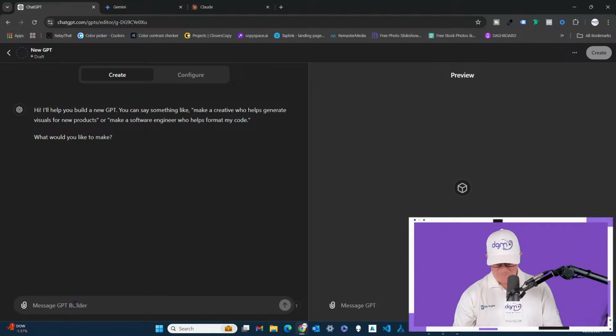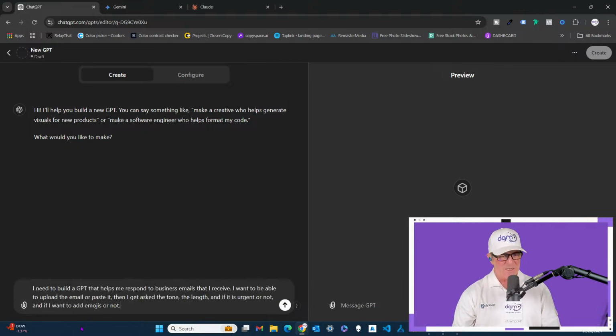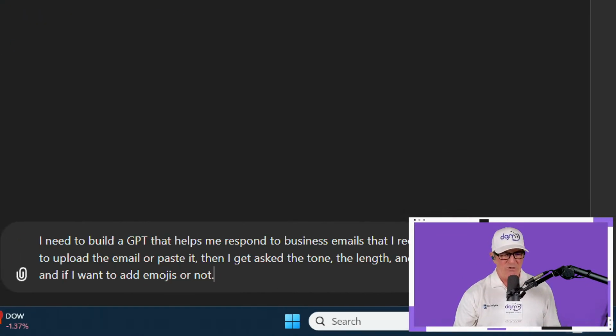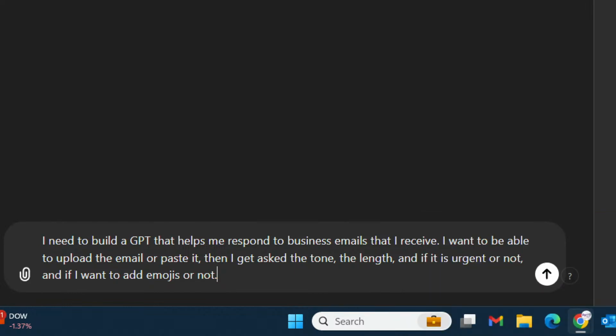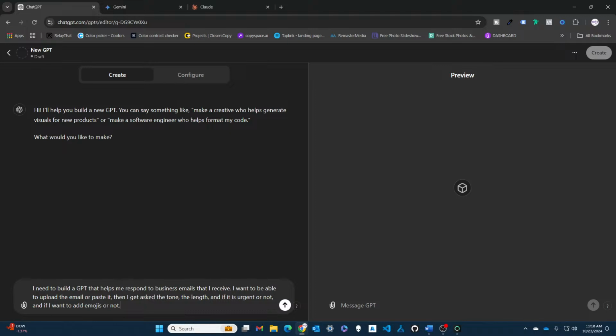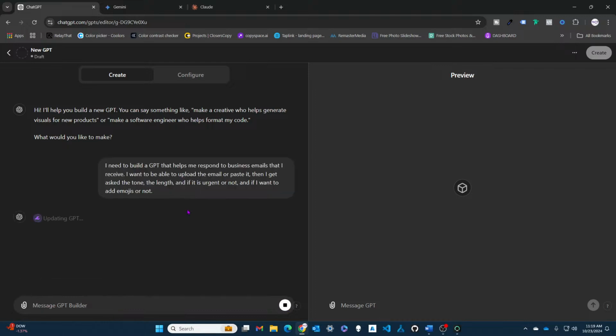So right in here, I'm going to go ahead and type in, I need to build a GPT that helps me respond to business emails that I receive. I want to be able to upload the email or paste it. Then I get asked the tone, the length, and if it's urgent or not, and if I want to add emojis or not. So there we have it. Now, when we do that, ChatGPT itself is going to build a prompt for us.